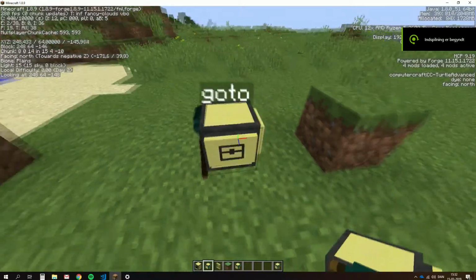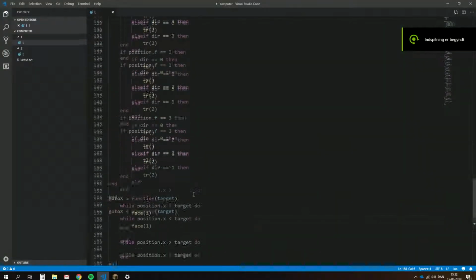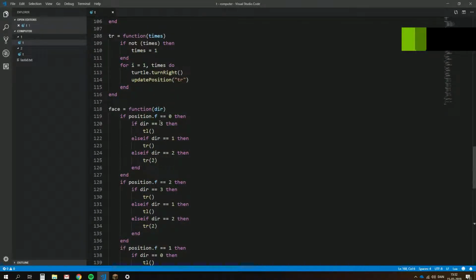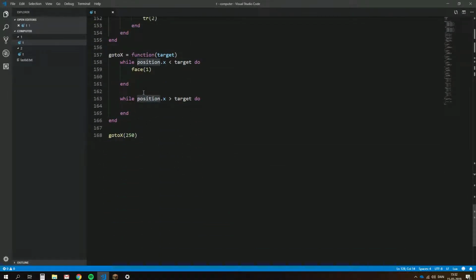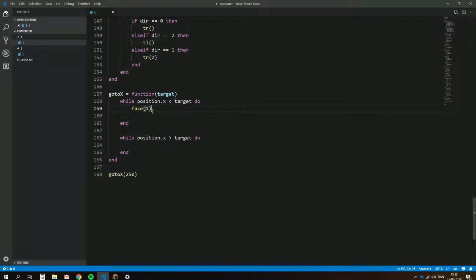Okay, so I got it back on. I just remembered something. That's perfect. Okay, no problem. Then we have to face that direction, and we're going. We will do the forward command.